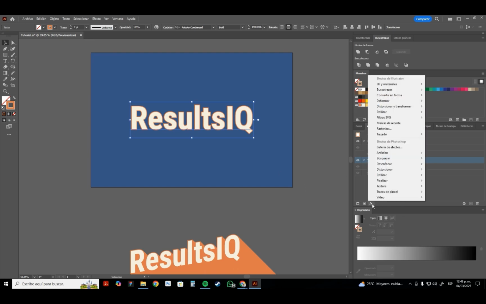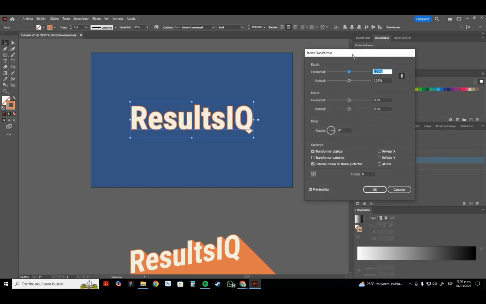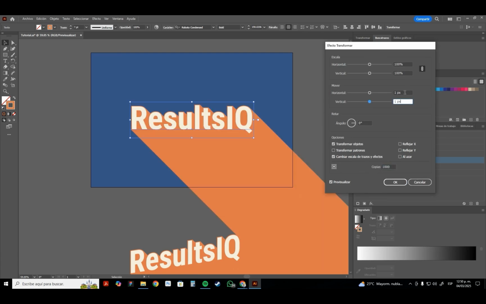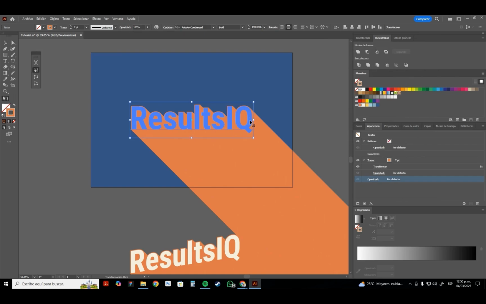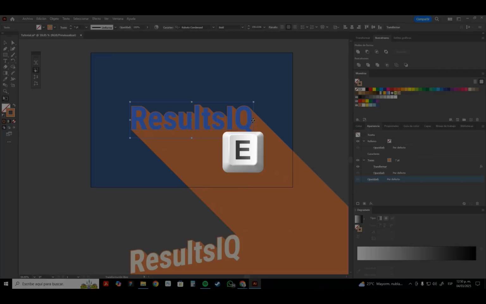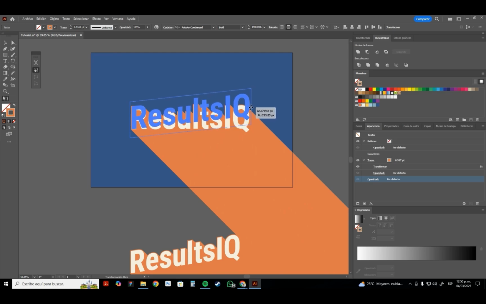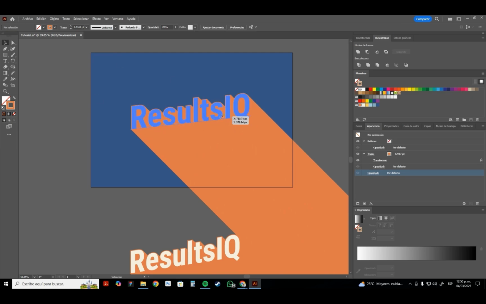Here you create a new effect. Then we go to Distort and Transform, and then to Transform. When you press Transform, you can see this window. As an example, please add 1 pixel here, 1 pixel here, and 1000 in the copies box, right? And that's it. Now, let's make this a bit funnier. I pressed the letter E, and I'm moving this box from here, exactly. To make it a bit funnier.